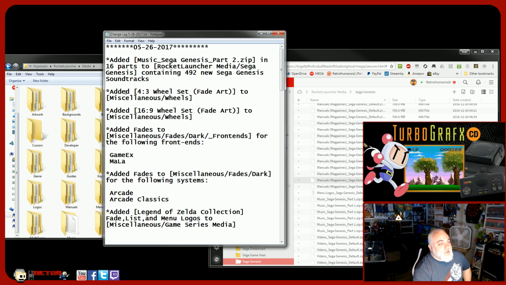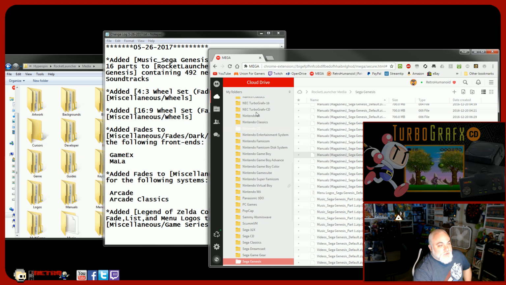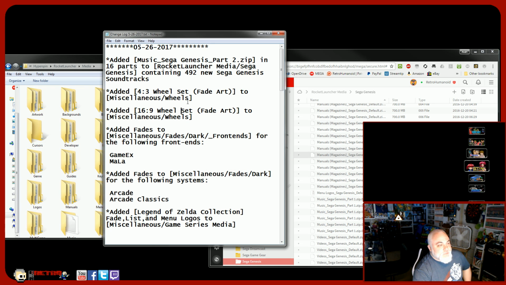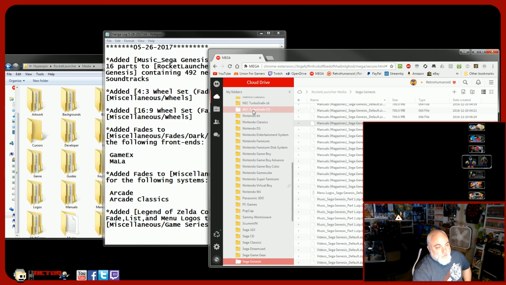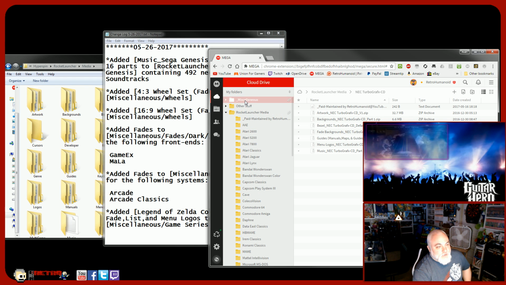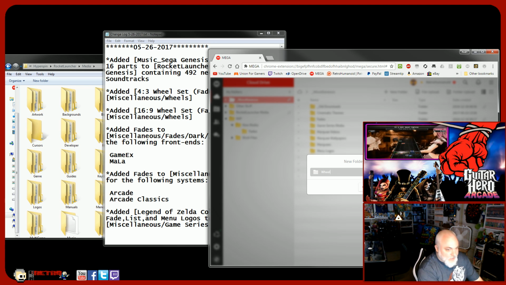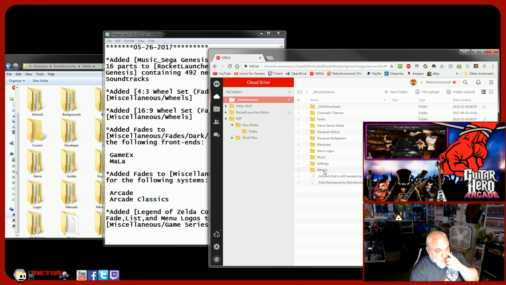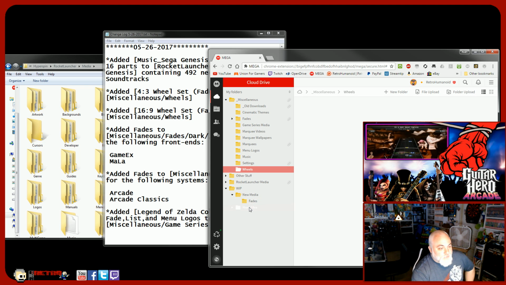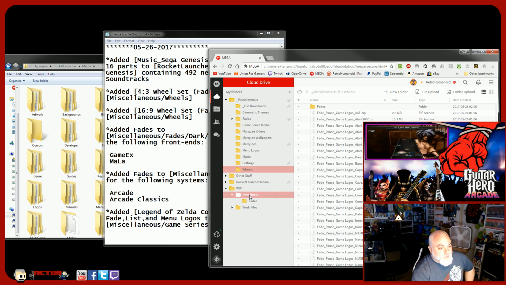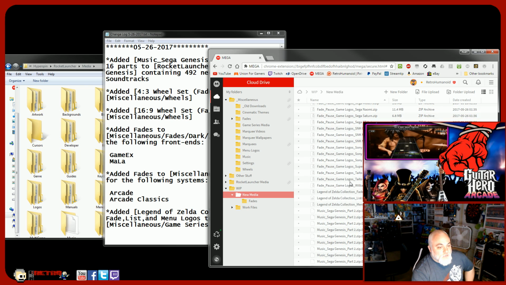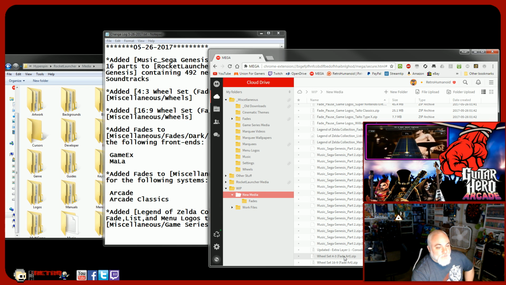So the next one is added 4.3 wheel set, fade art. So that was added to miscellaneous wheels. So we're going to go up to miscellaneous here. Well, it's not going to be in the folder, but miscellaneous, and there's going to be a folder called wheels here. Matter of fact, so that I don't forget it, let's put one there now. So it's going to be in this folder, miscellaneous wheels. Right now, it's in the new media folder right here. Wheel set 4.3 fade art.